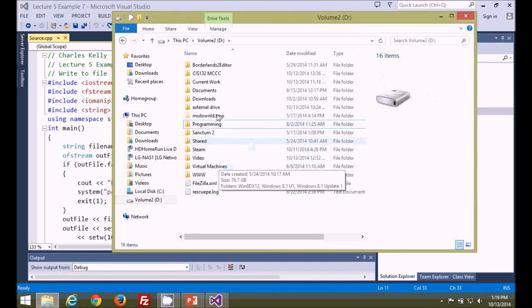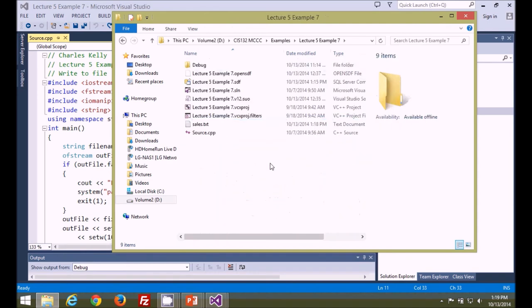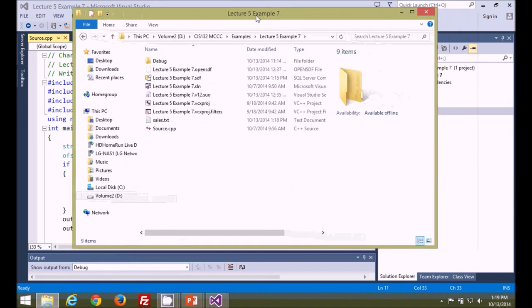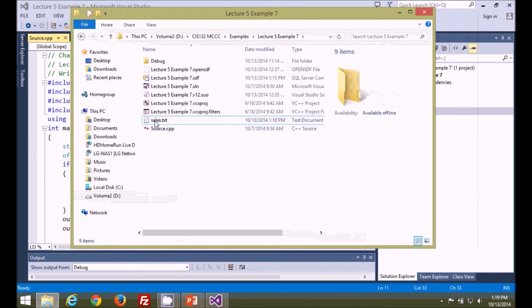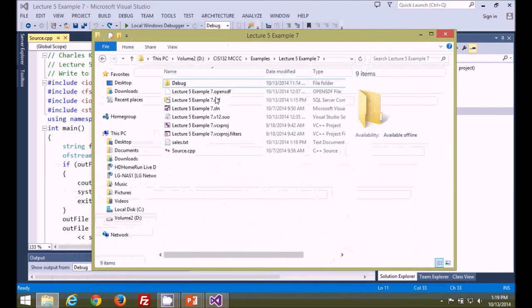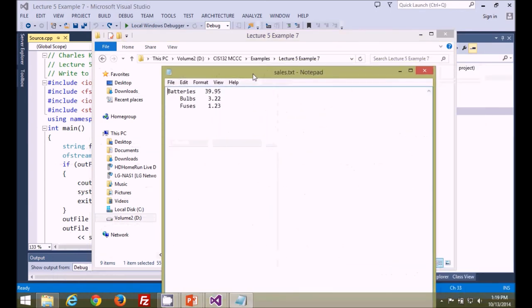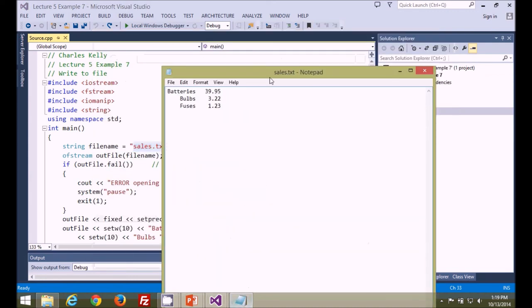file that we just created. So here's my project folder, and here's the file, sales.txt. It's just a text file. That's the name of the file I used, sales.txt, and that's the file that was created, sales.txt. And if I open it up, that's what it looks like. It's just a text file. It looks exactly like it would look if I created it in Notepad.